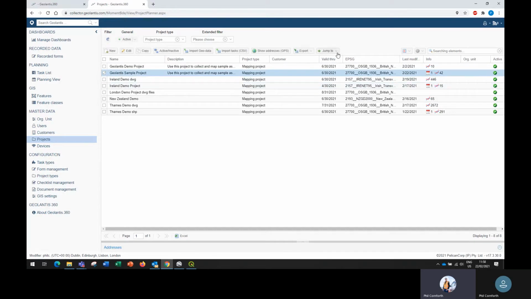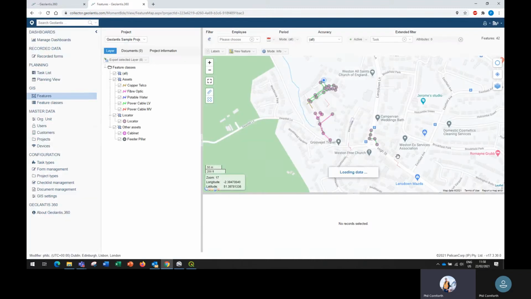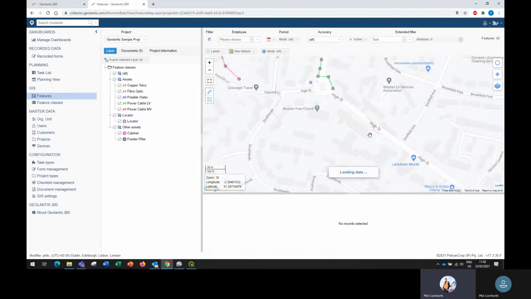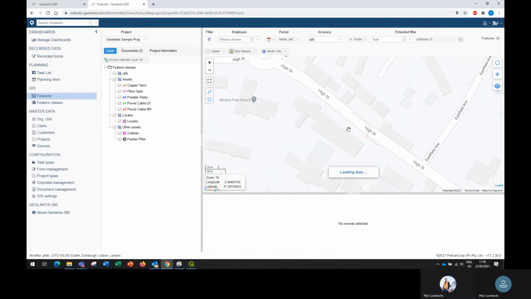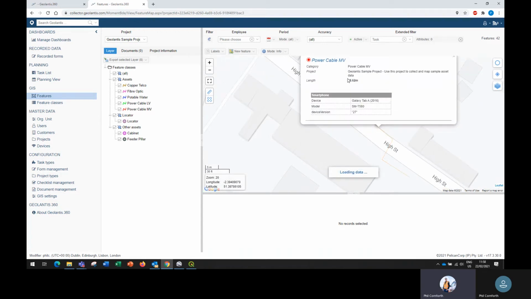And all I'm going to do to then jump to the features on the map, just click that jump to button, select features, and it will then open up the portal into the map location with the features that I recorded. And you'll also see those on the left. So these are the ones that I'd collected earlier as well. But in the case of the power cable, here it is here, and you can click on that there, and it will give you any additional details up here that was collected with that.